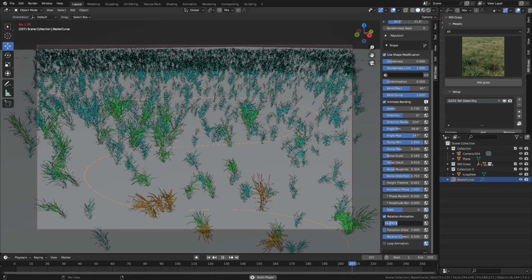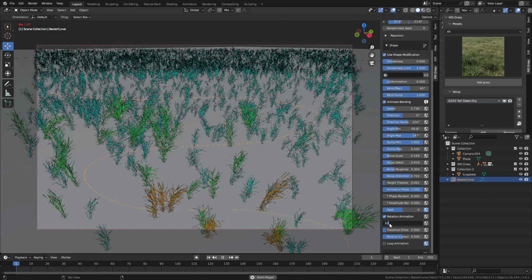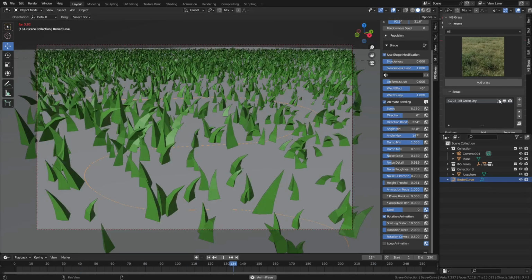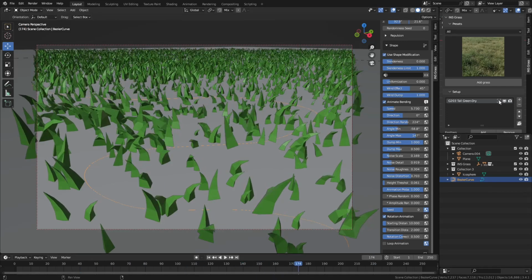Transition distance defines the blur range between those two behaviors mentioned above. In this case it is set to 2, so at a distance of 8, bending starts to turn into rotation. In holder mode it is easier to see what is going on.